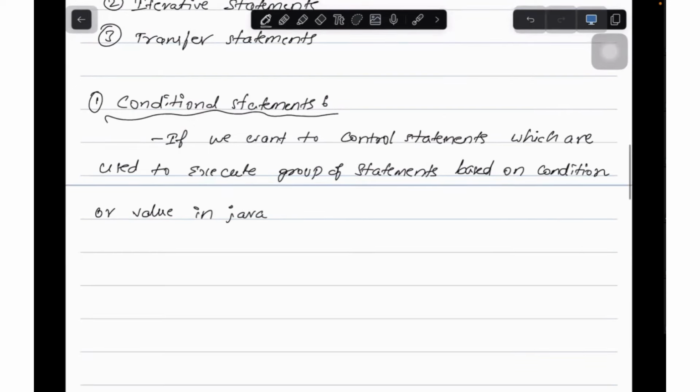Control statements. So how many keywords are provided to perform this activity? There are two keywords which are provided to perform this. So totally there are two categories under conditional statements. What is the first one? We have if and we have else. These are two keywords which both help us in executing a program based on the condition.